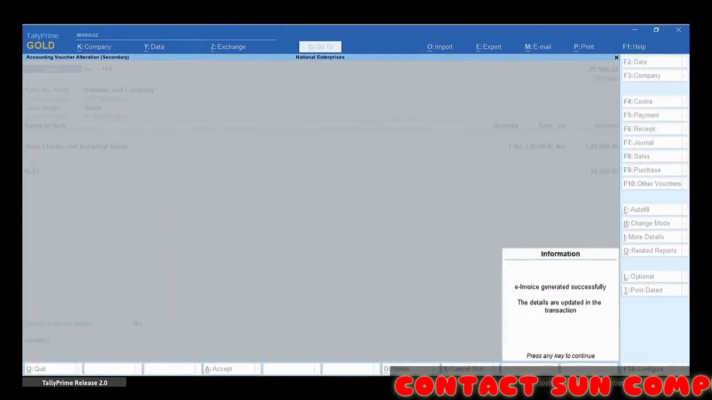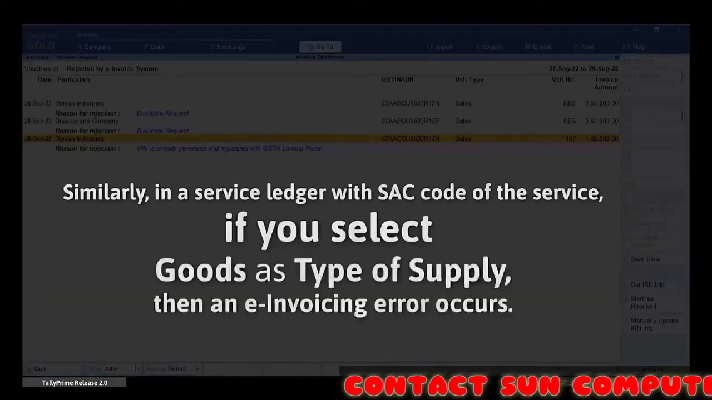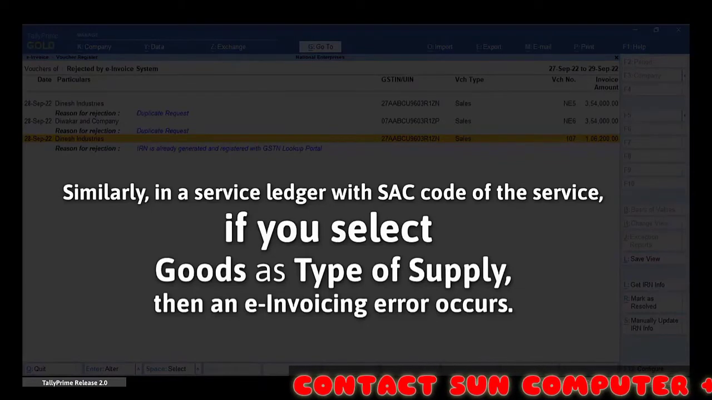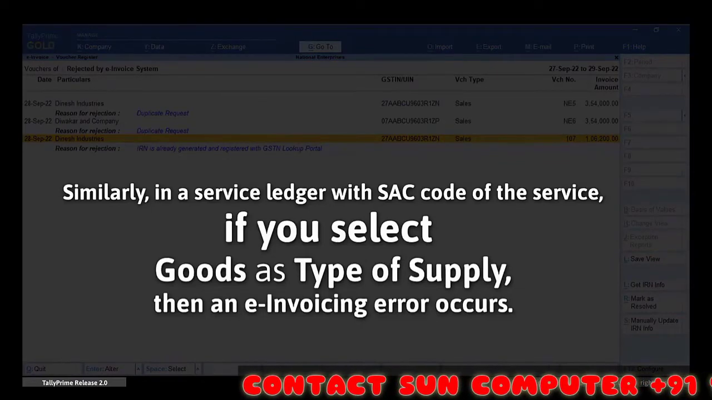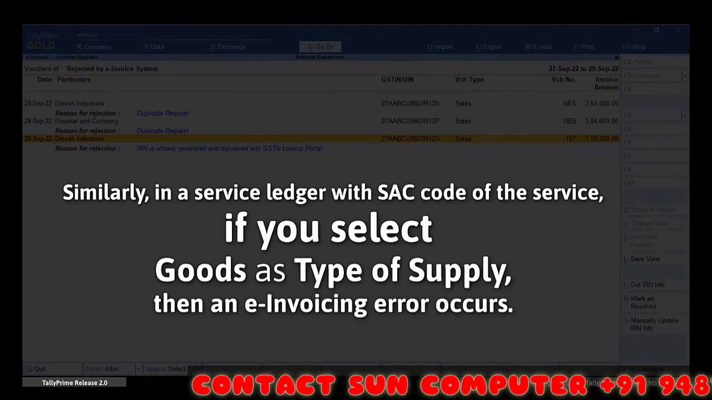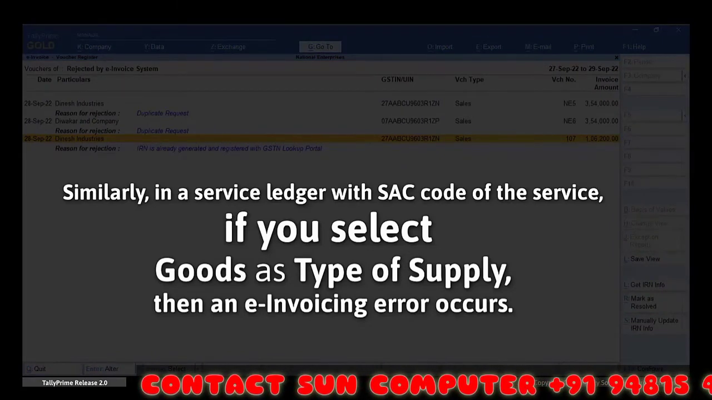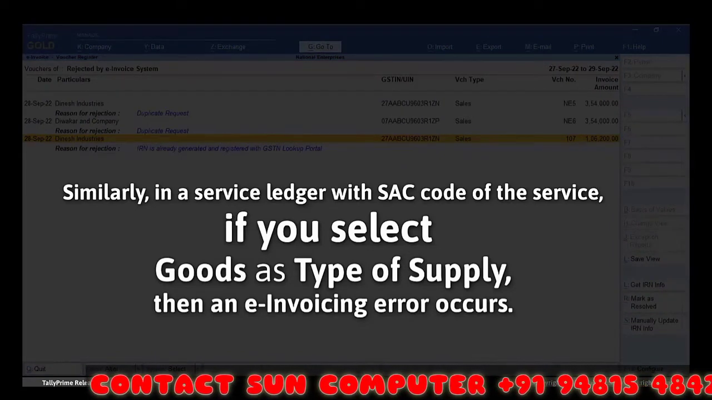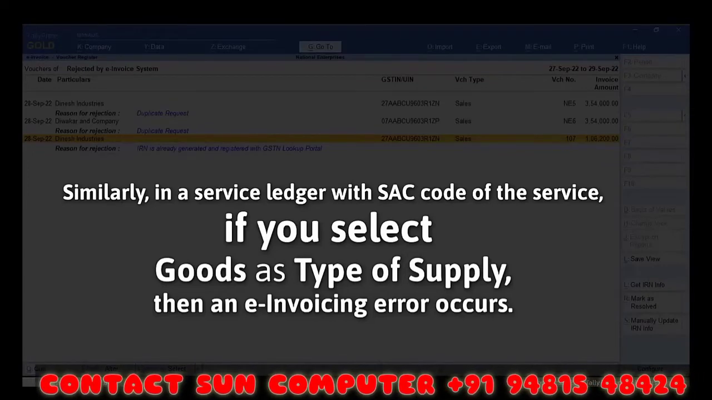The e-invoice gets generated. Similarly, in a service ledger with SAC code of the service, if you select goods as type of supply, then an e-invoicing error occurs. You can resolve the error in a similar way.